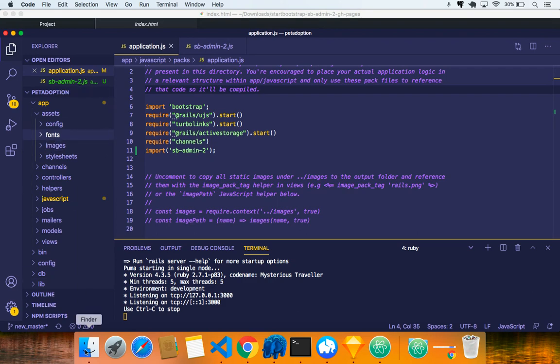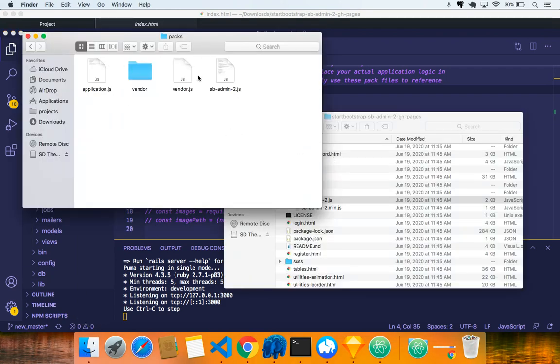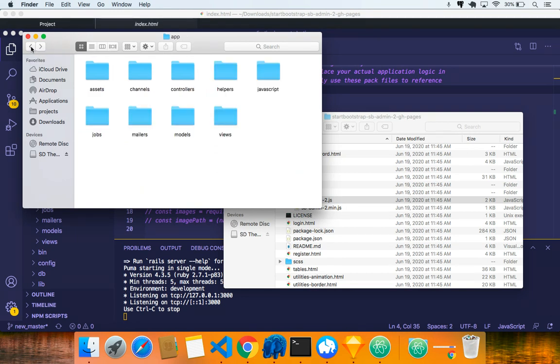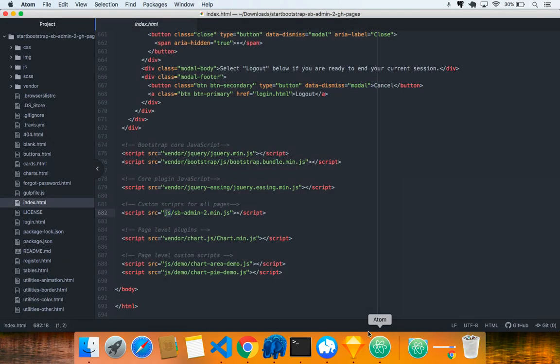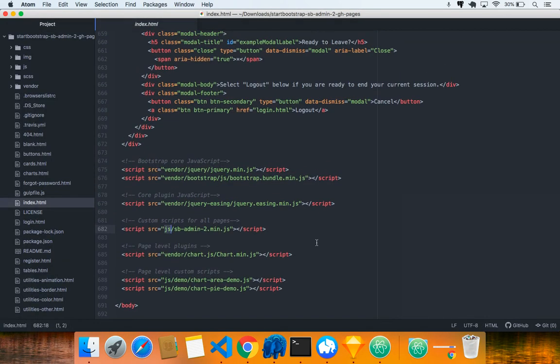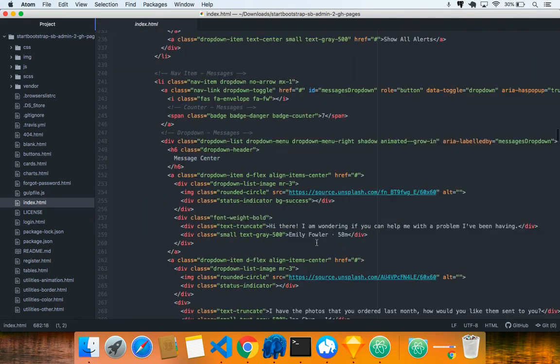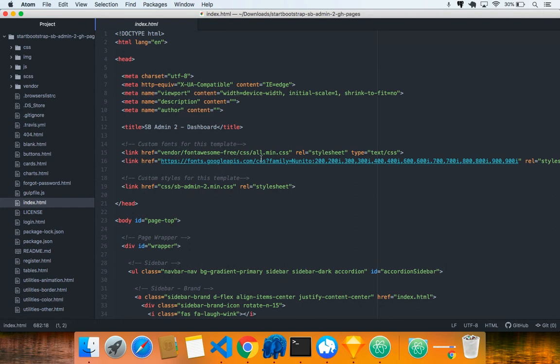And then you come to the Finder again, and here I'm inside my application. So what we're gonna do inside of fonts, let me just go back again, click on assets, and this fonts here. You double click on fonts, and in here, we're gonna drag all the fonts. Now come back to Atom again, and you're gonna notice that up at the top, there is this vendor font awesome free all minified.css. Now we don't want the minified because that's just a compressed version. We want the all.css.